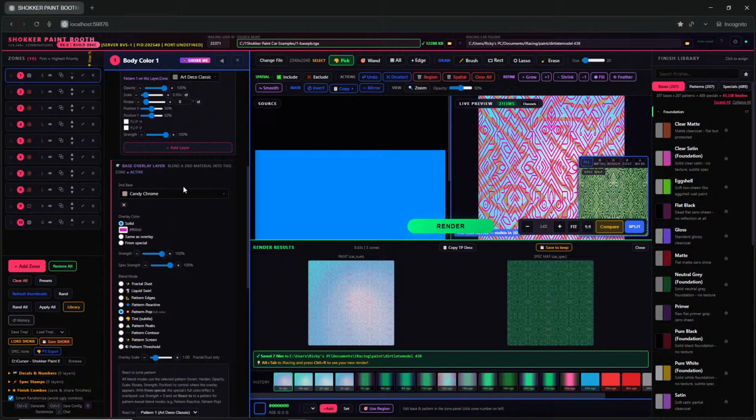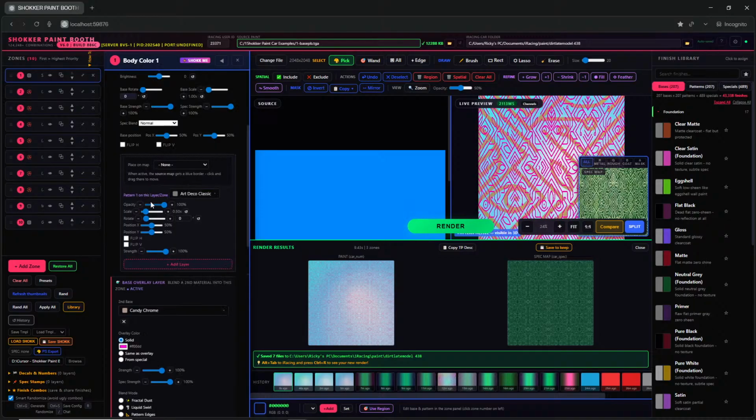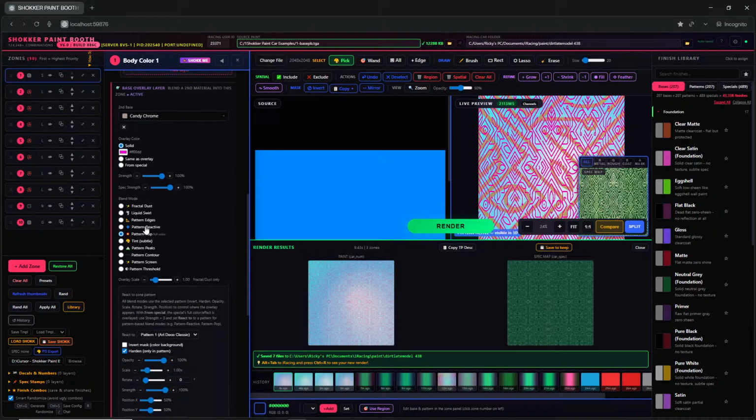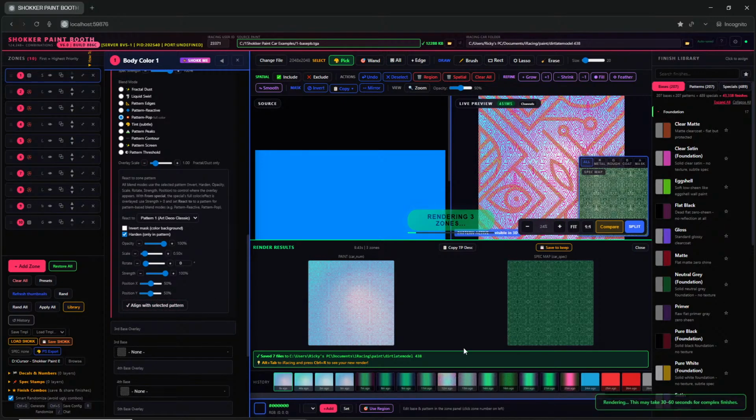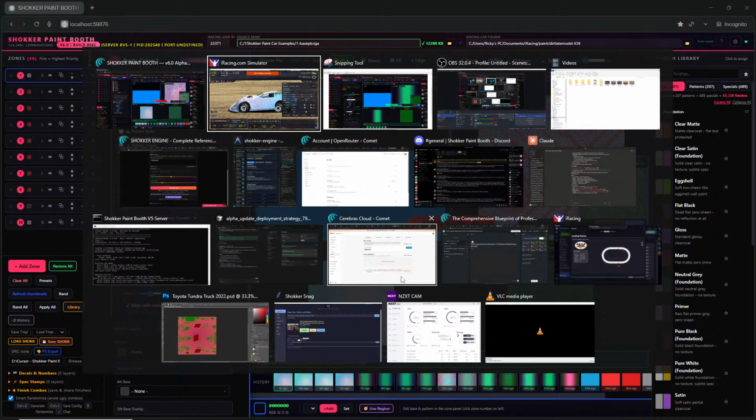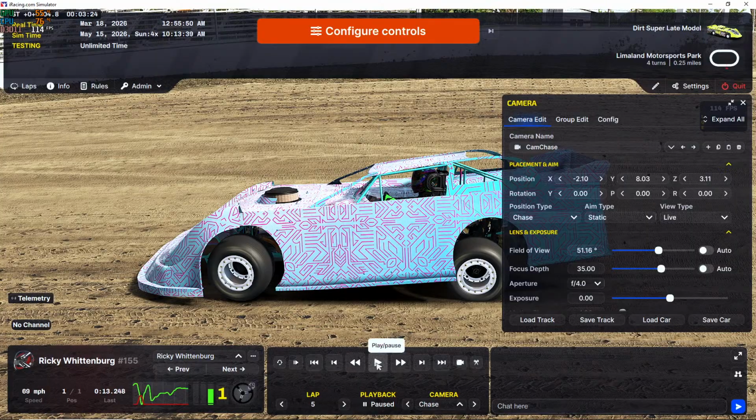I have to scale it down in both places, though. I scaled it down here on the actual pattern. And then on the pattern overlay, if you click align with selected pattern, it will scale it down there too. It looks a little funny here because there's a rendering problem with my preview that I'm still working on. But in the sim, it will look fine.